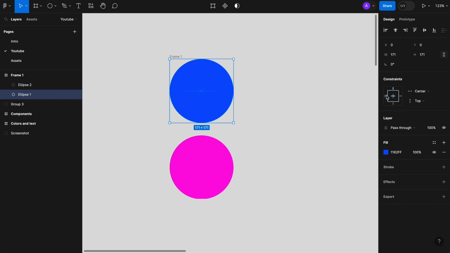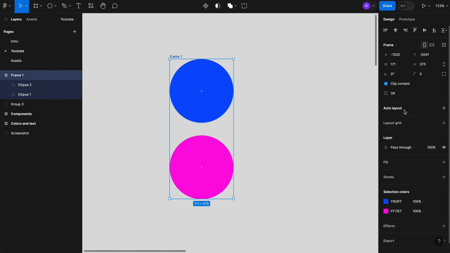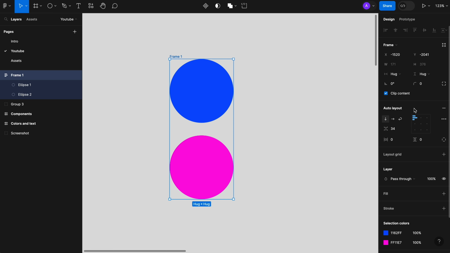So I'll change the constraint as well. For the frames, we can also apply auto layout. We can do it for both groups and for the frames. If we apply auto layout, it will be easier for us to space elements within the frame. So let's take a look at the elements that we have in the panel here.